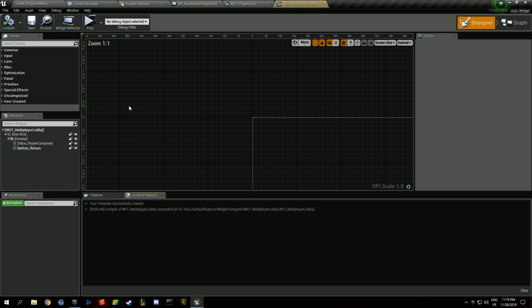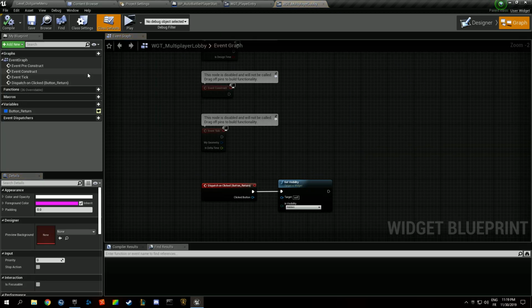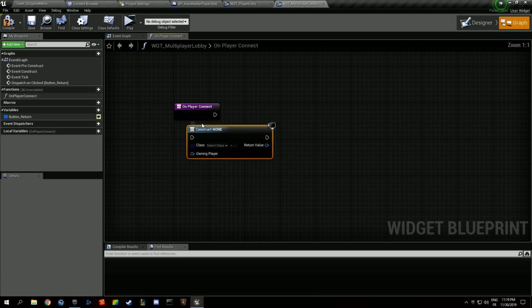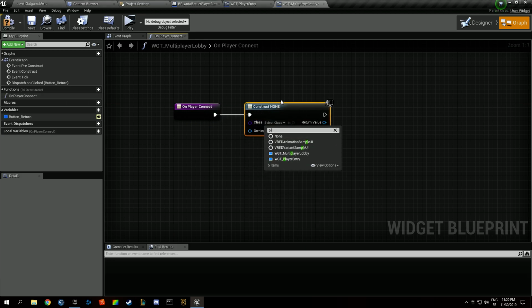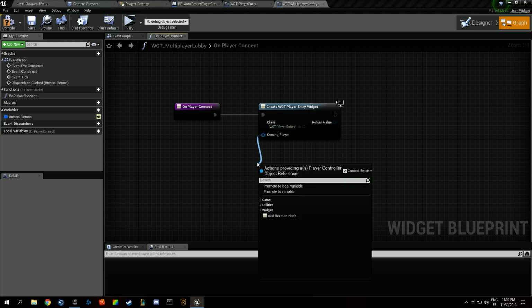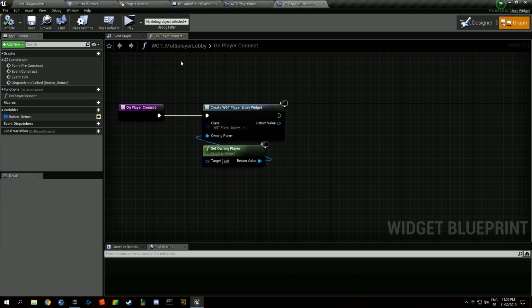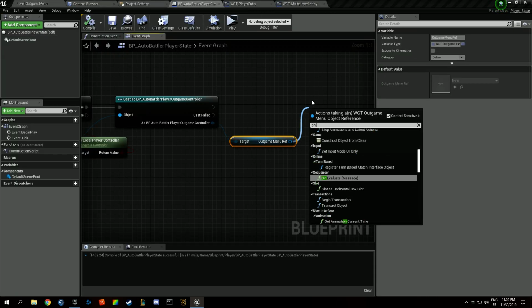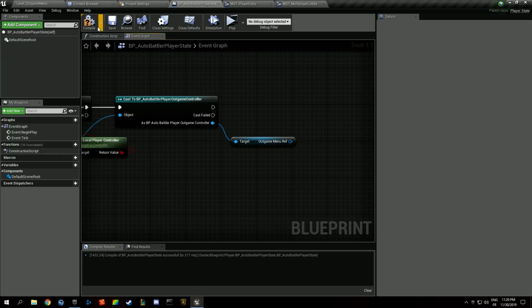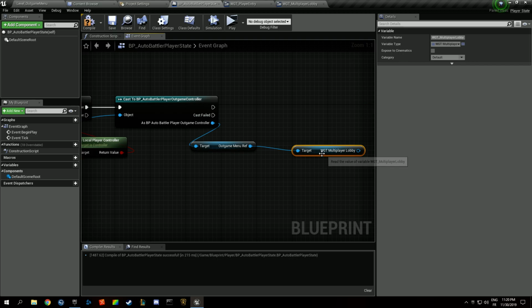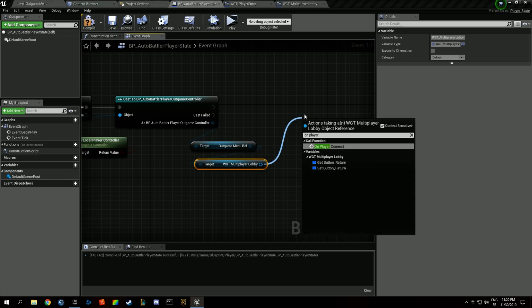So we're going to open up that multiplayer lobby, add a new function called onPlayerConnect, and when a player connects, we want to create new widgets, which is going to be a player entry. Like this, the owning controller is going to be the owning player of that widget. And for now, we just want to see what it does if this is calling on player connect. Oh yeah, we need to get the multiplayer lobby, and we need to say on player connect.